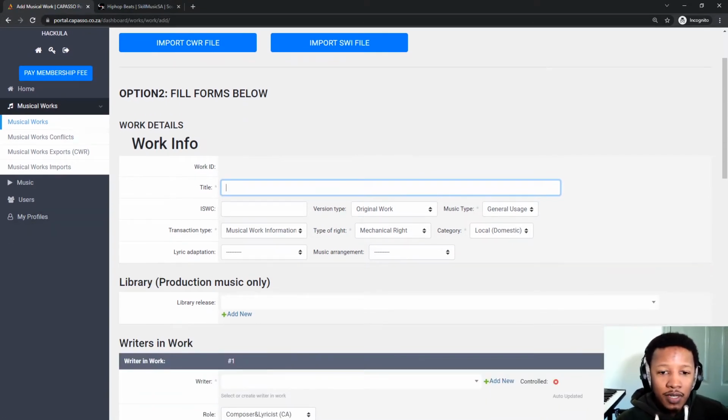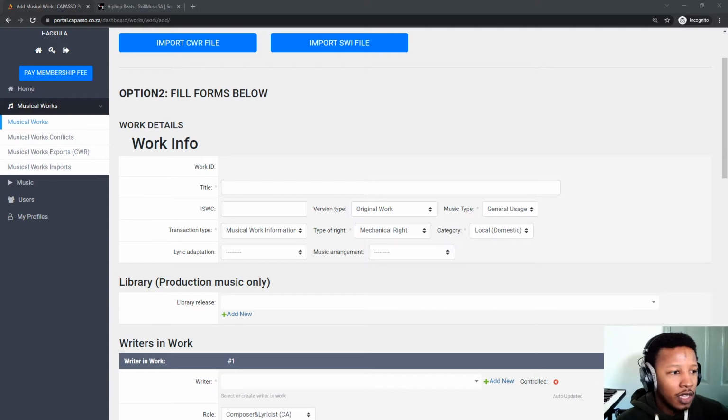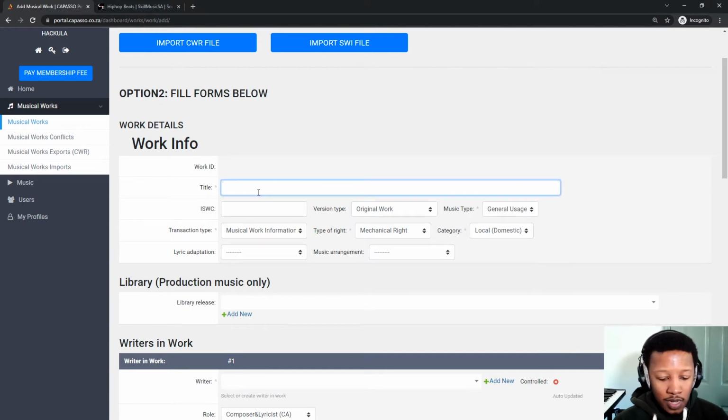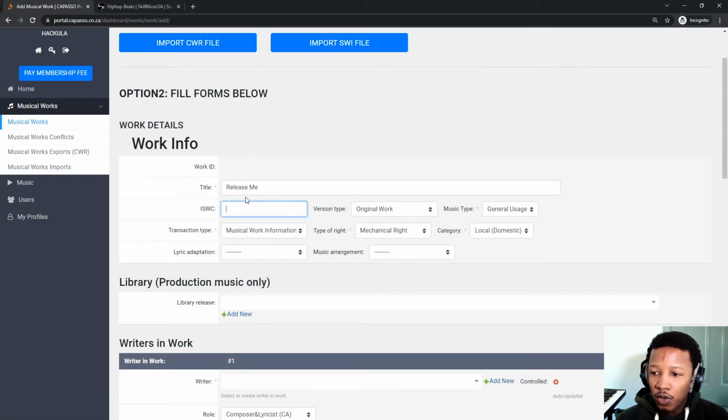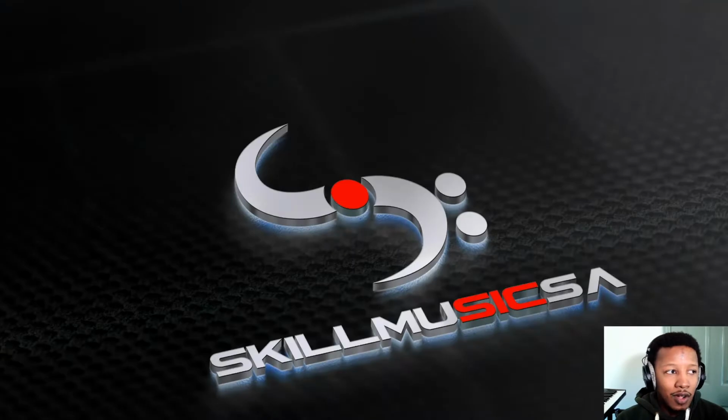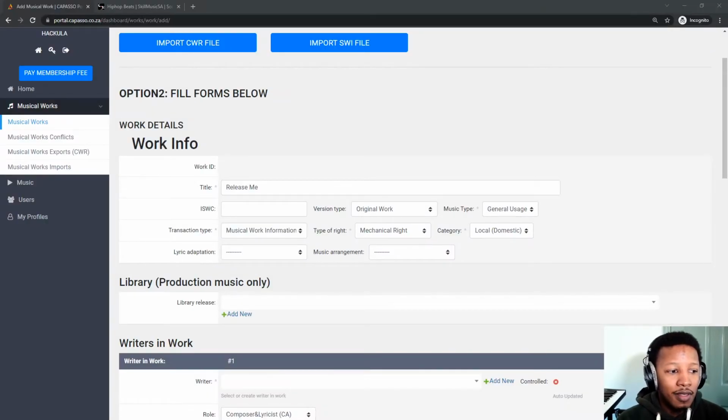So let me just get a song that I can give an example with. So there's a song I released, surprisingly, that I did not notify with Capasso. So the name of the song is actually called Release Me, right? And then you want to have all the details you need on the side. So ISWC code, ISWC is a code similar to the ISRC, but you can leave that out. I repeat, you can leave that information out.